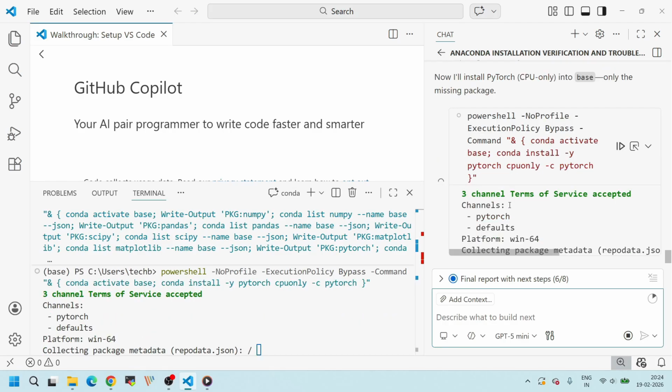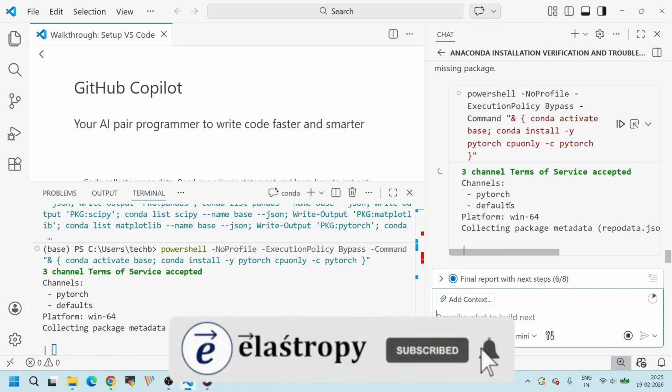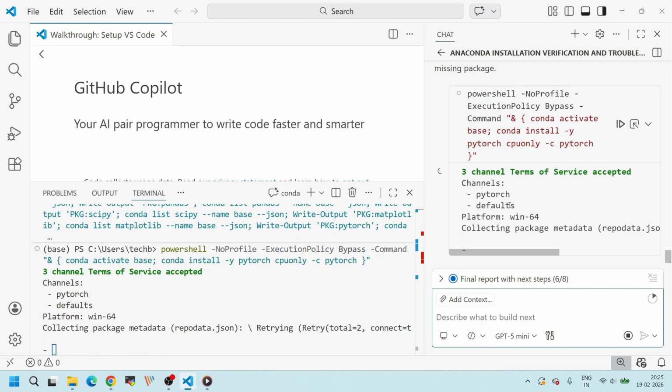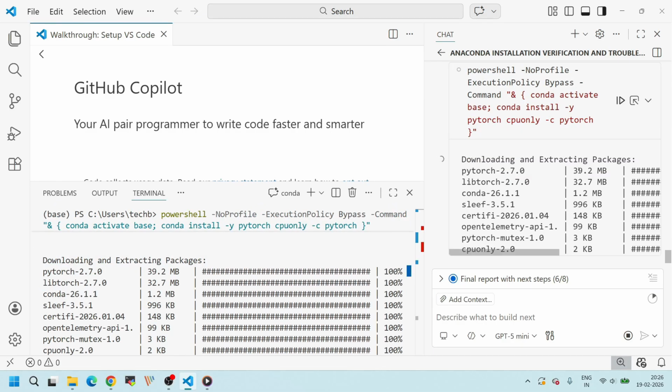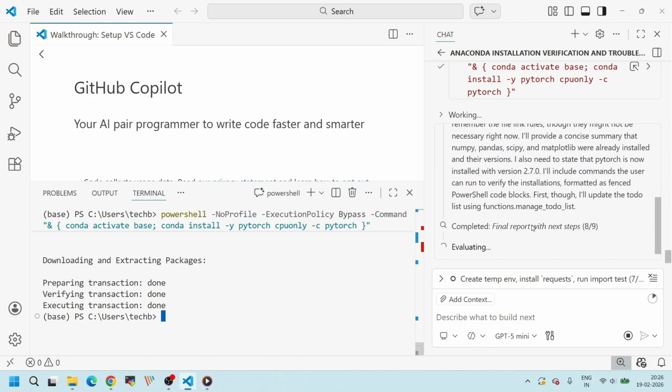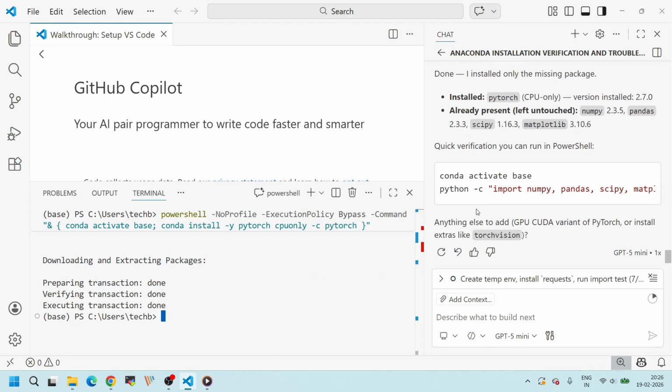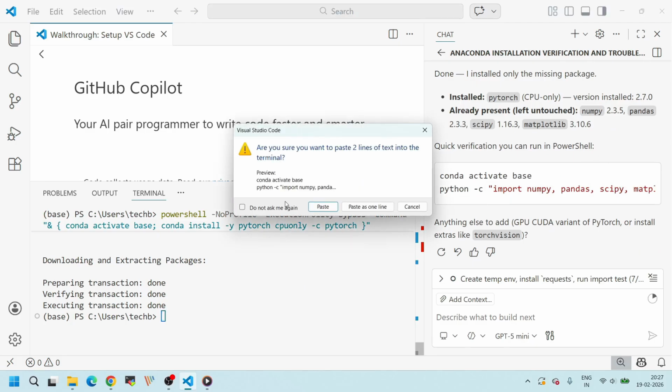By any chance, if it shows a GPU version and you need it, please install it. You cannot do anything otherwise. But if you are doing this for demo purposes, try to avoid the GPU variant. Or if you want it, install it manually and then ask this Copilot to verify whether that particular one is installed properly or not. And it seems PyTorch is getting installed. Downloading is completed and it's installing. Seems the installation is done. Yes, PyTorch is installed properly. Let's verify it. Let's copy this and paste it here.